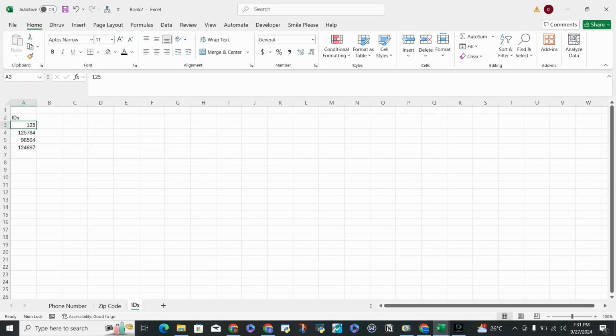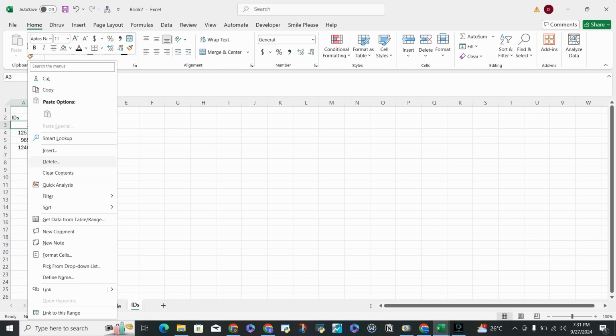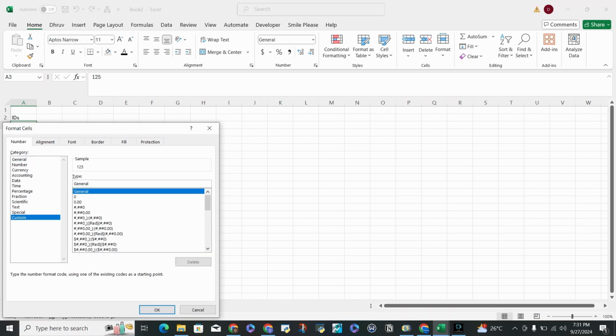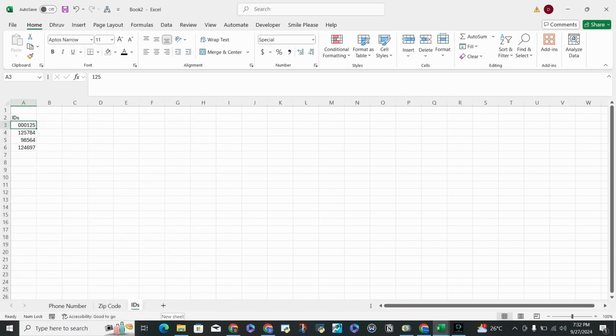For IDs, if I'm right clicking here and going to format cells, under the number tab, category custom, I'm going with 6 zeros. I'm taking 6 zeros because the maximum number of characters that we have in a particular ID is only 6. You can see that in the example also. And then if I click OK now, you can see 0001 to 5 will pop up.